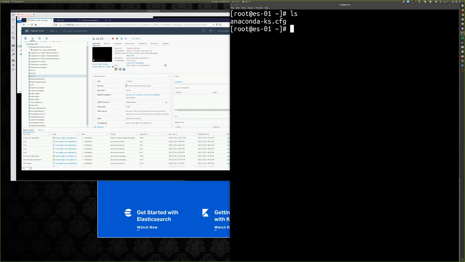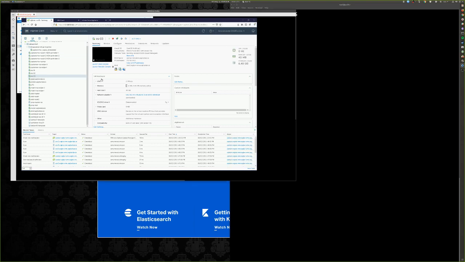If you don't know, vCenter, the main command and control of a VMware cluster, knows about and can read information directly from the machine using something called Open VM Tools. As you can see, the DNS name has changed here to ES01, and the IP address is now 135. And it tells us what ESXi host it's on.